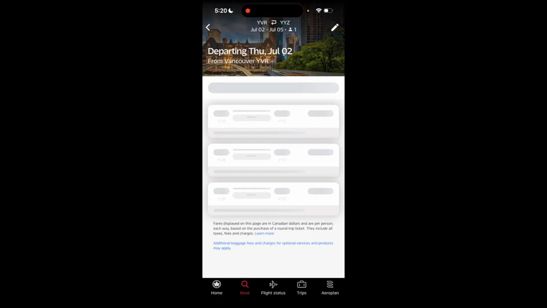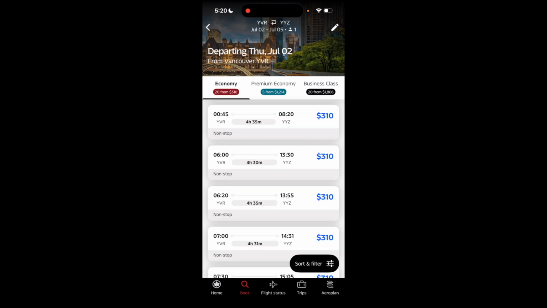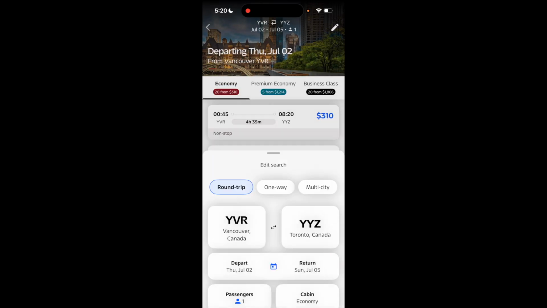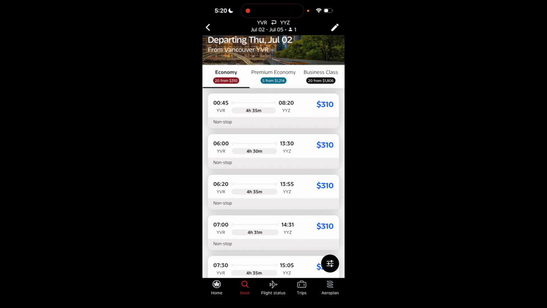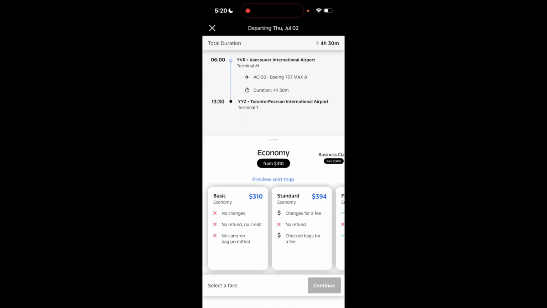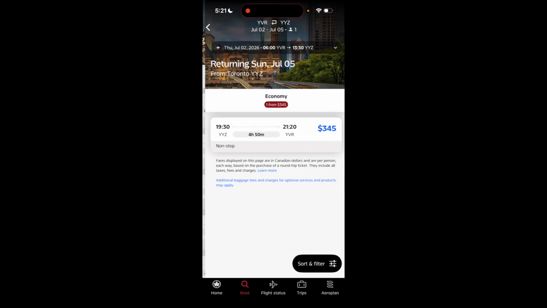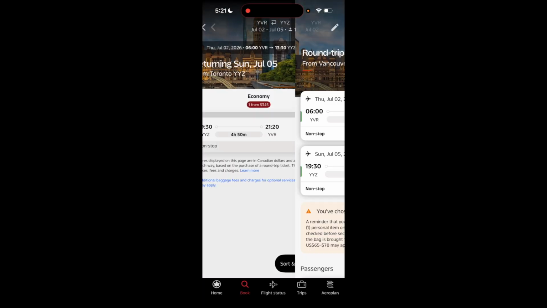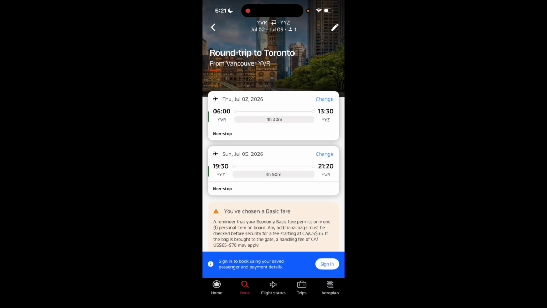Once you're on this page right here, it'll show you the flights for the dates that you selected. So you can go ahead and select any of these. Now, if you want to change the dates, go to the top right, select the pencil icon. You can edit any of the search stuff, then once again, search it. But for example, if I wanted to do this flight right here, I will just do basic, press continue, and then I can go ahead and press this flight back, press basic, press continue, and then you can preview the flights that you've picked here.